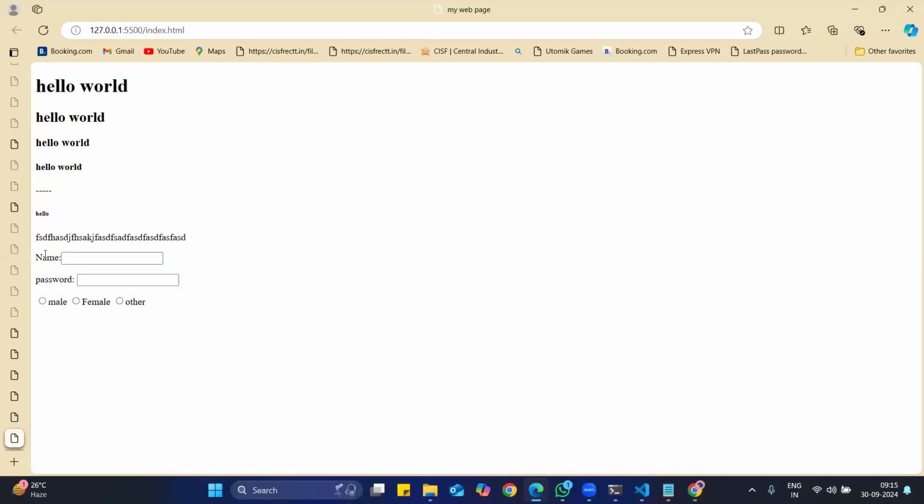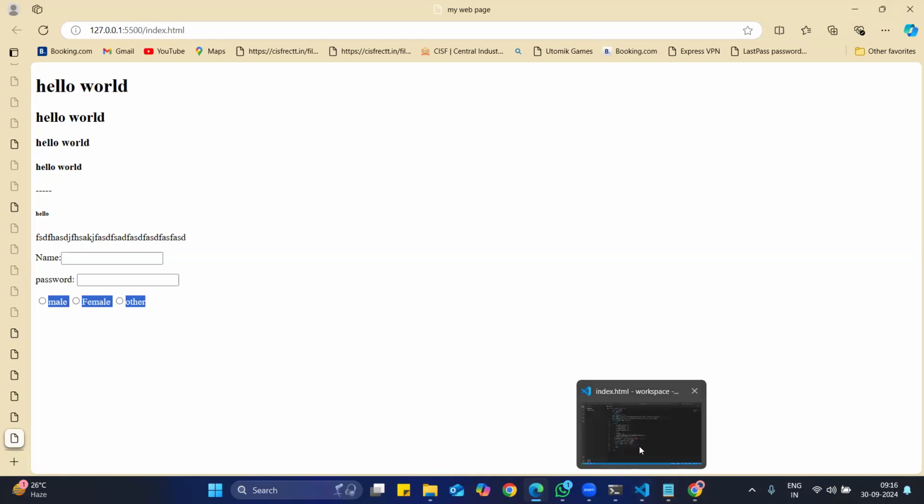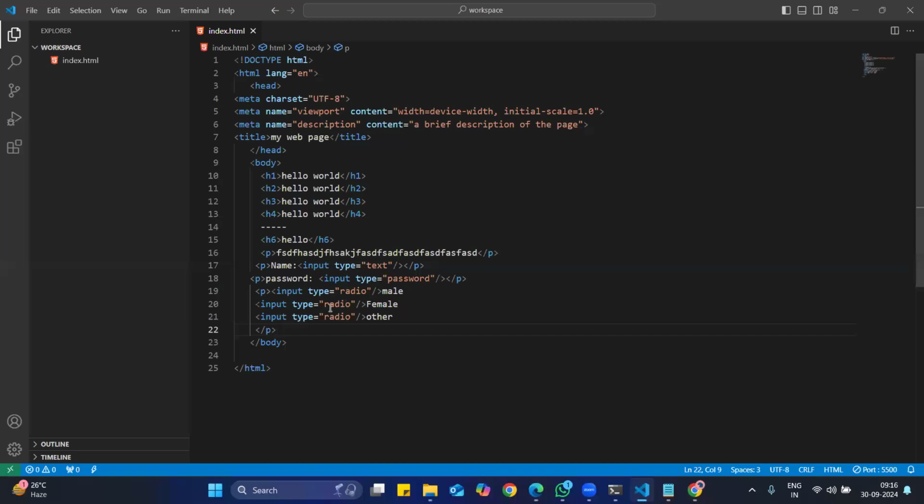See, some space is there. This input and this input. Now the password field. If you want to create a group of radio buttons, we have to take the same name attribute value. Same name attribute value means its type is radio for male, type is radio for female, type is radio for other, right? To create a group of radio buttons, we have to take the same name attribute.